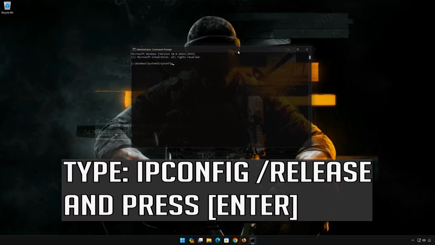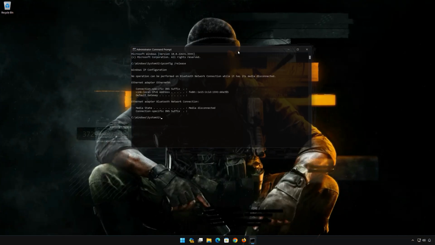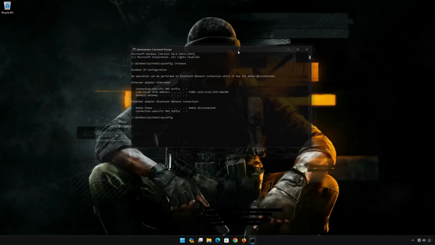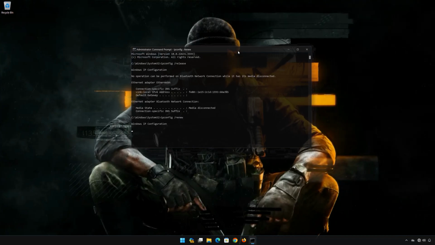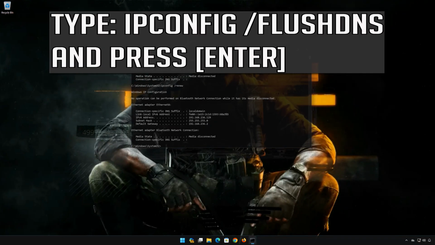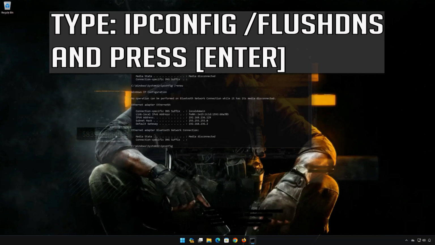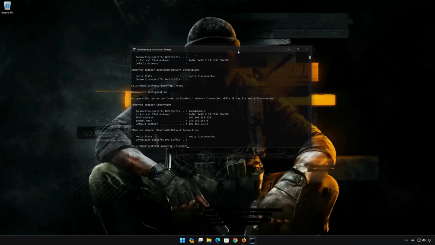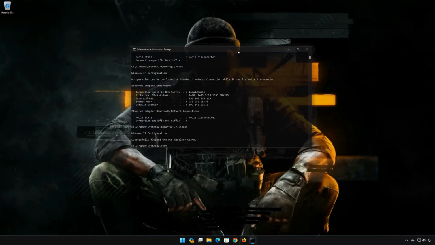ipconfig /release, press Enter. ipconfig /renew, press Enter. ipconfig /flushdns. Press Enter. Now restart your PC to apply the changes.